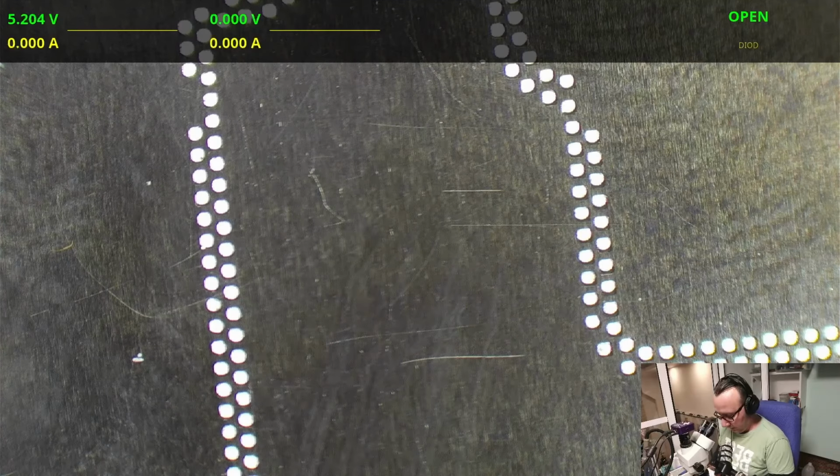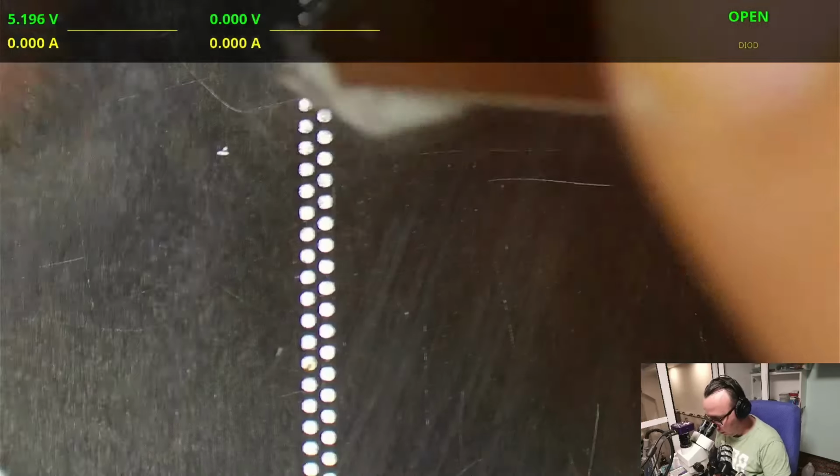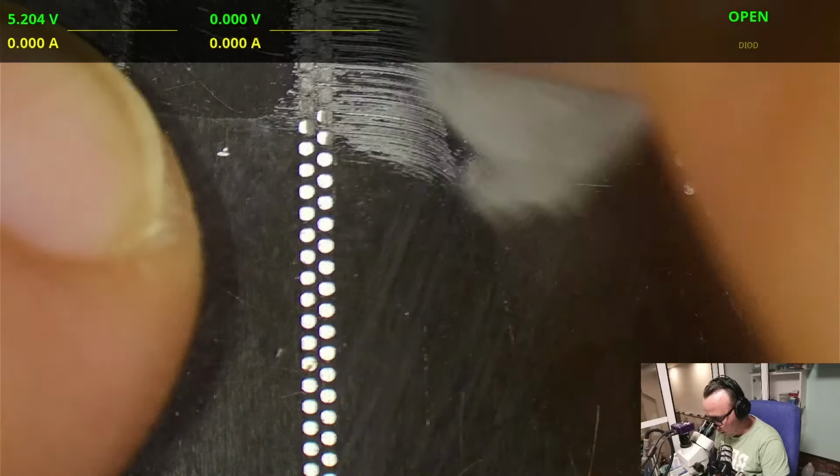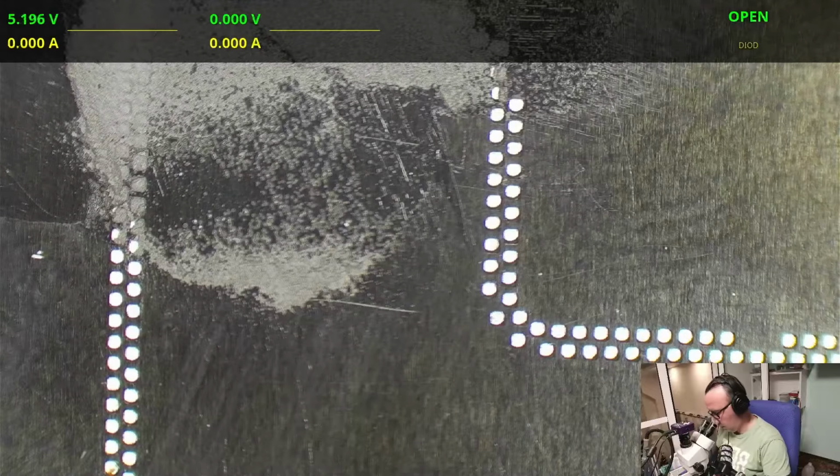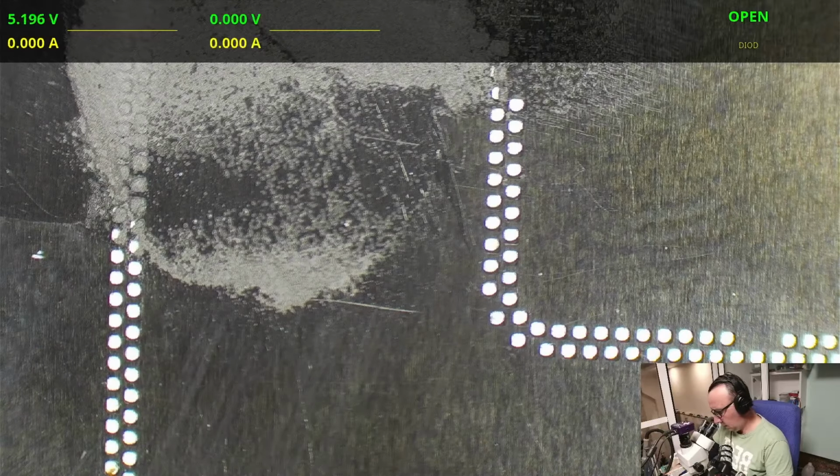Good, so I took some solder paste. I really don't like it. I hate it because it's not stable. It dries. I don't know. I don't like this tool. I think it's tool, right? Yeah, it's tool.